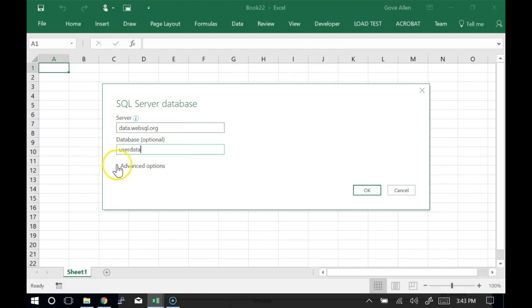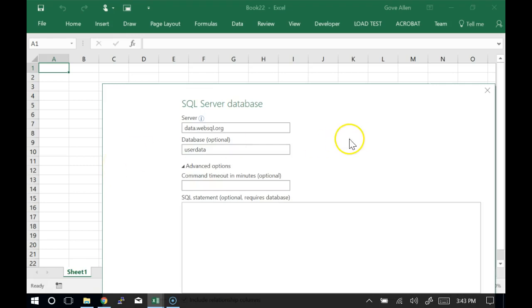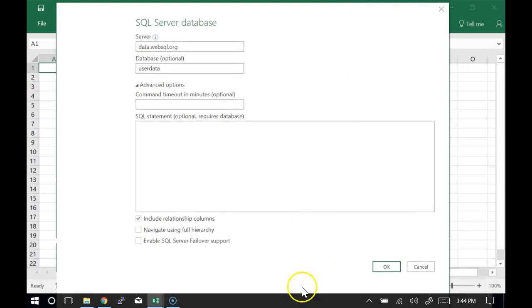I wonder what the advanced options are. They don't look very interesting, especially since I can't get to the bottom. Can I go back to the advanced options? I'll just say OK.